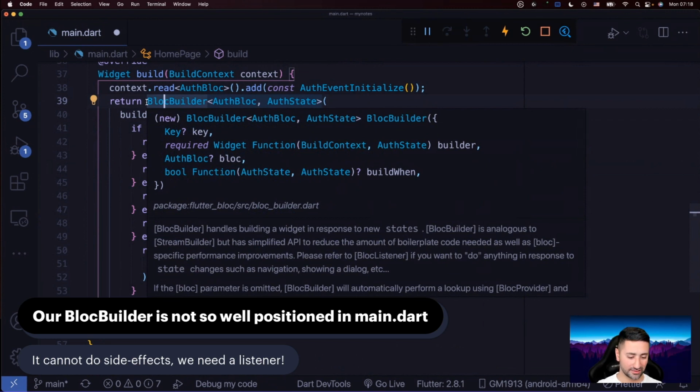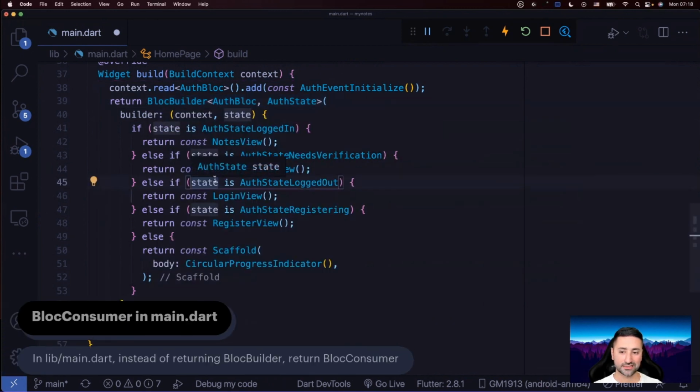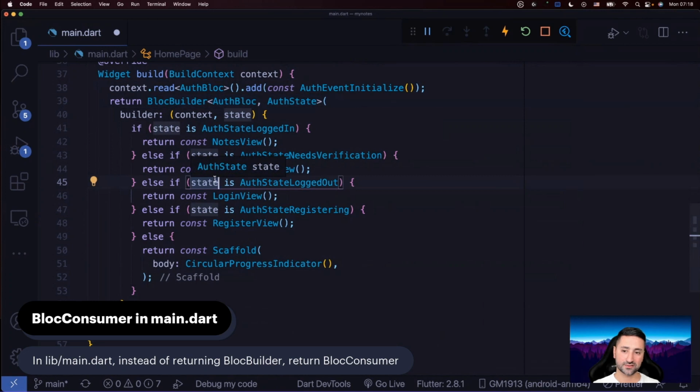Well, the solution is using a block consumer. So a block consumer, I've mentioned this before, builds on top of a block builder and a block listener. So it allows you to do both things at the same time. So if you ever end up in a situation in your application where you want a block builder and you want a block listener at the same time, there is where you need a block consumer. Okay. So let's go in here and say that in our main file, I'm going to go to my notes as well. And I'm just going to say, in here, we don't have a block builder.